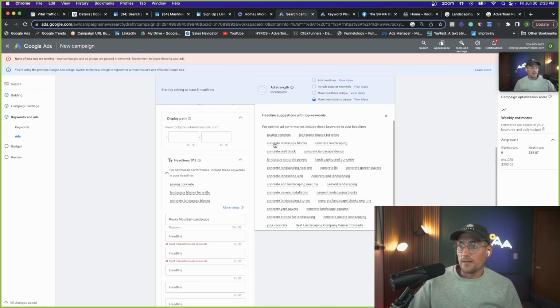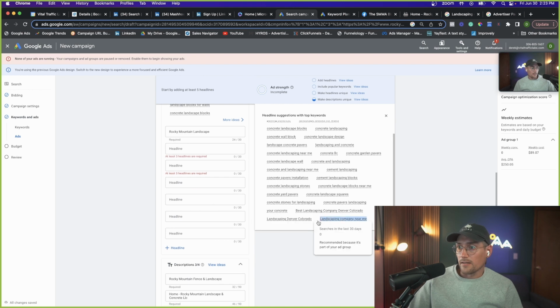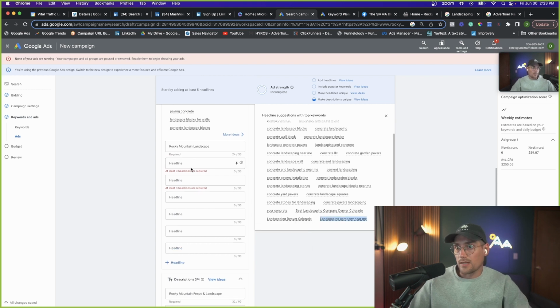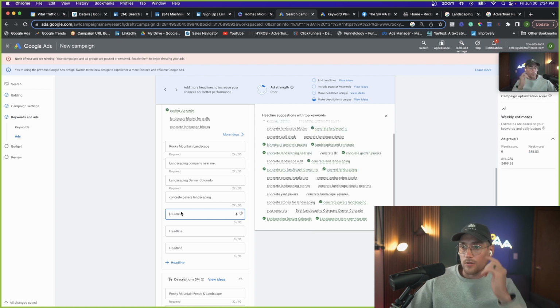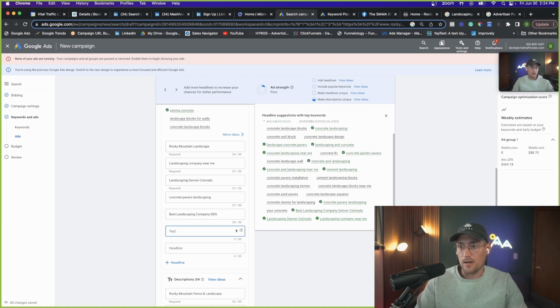If you go to more ideas, you can see, okay, landscaping company near me, we want that in there. Landscaping Colorado, we want that there. Concrete pavers, landscaping, we want that in there. So this is a way that you can pop these headlines in that are gonna match the keywords, and that's gonna slowly increase your ad score. You might have to abbreviate top landscaping. So, you know, just things that are gonna differentiate them, make them seem like the best option, award-winning, etc.